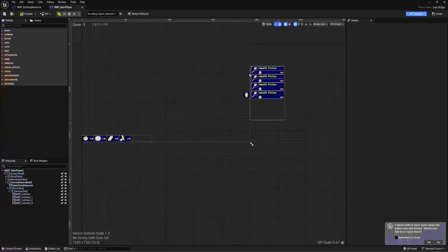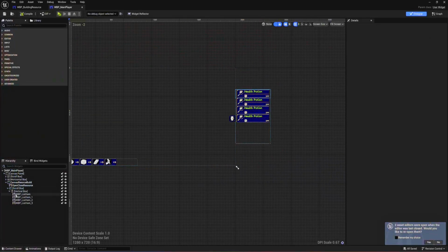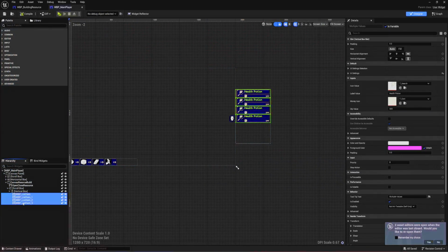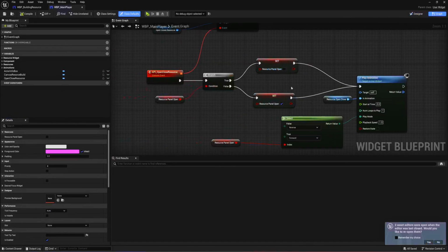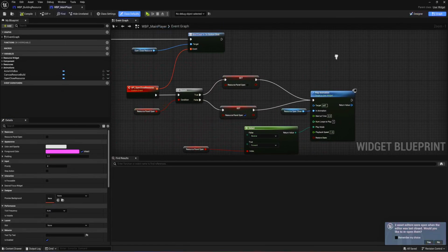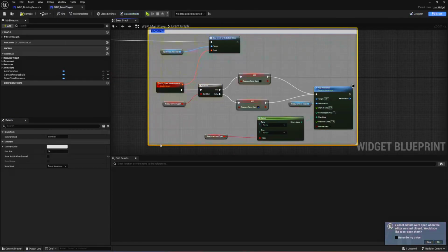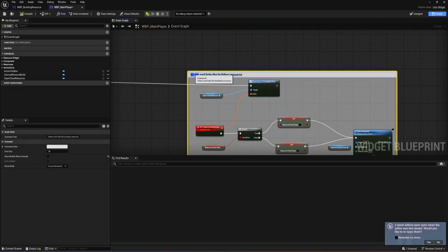Now we are gonna go back to our UI, and we're gonna open up the main player UI. Open up this and expand it. Now I'm gonna delete all this stuff, I don't need it, but I'm gonna compile and save, and let's start with the logic. So the first thing I want to do is go back to my main graph here, and here's where we have the show and hide the building resource. So it's very useful stuff, show and hide the building resource.